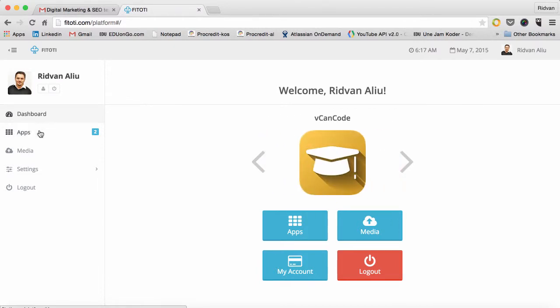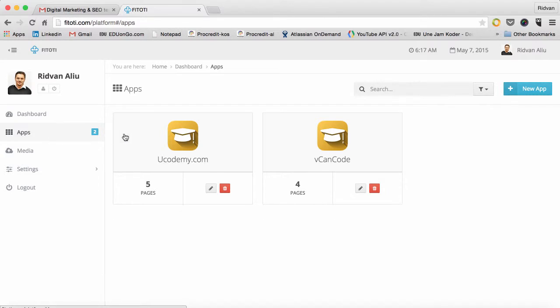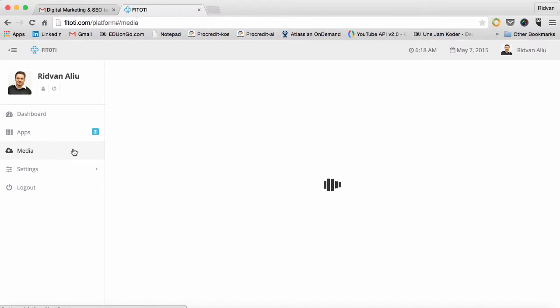And we have apps. If I click on that, it will retrieve all the apps that I am working on right now. I see ucodemy.com and vcancode. You can see the information about the app. This one has 5 pages inside. This one has 4. You can edit the app, so you can go ahead and modify inside, or delete the app. Notice there is an icon for each app that you can pick a different icon, and I'll show you in a different movie. Then let's click on media.